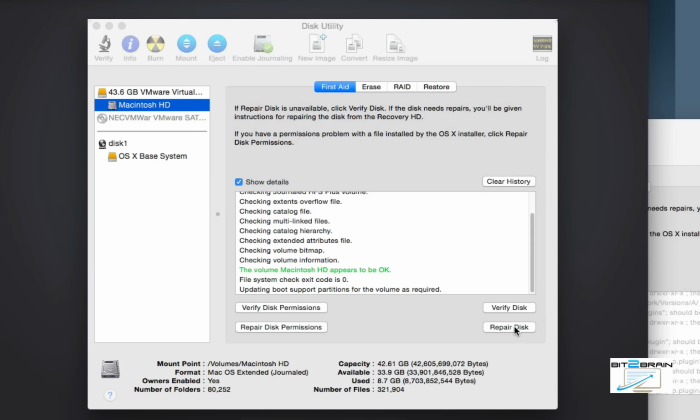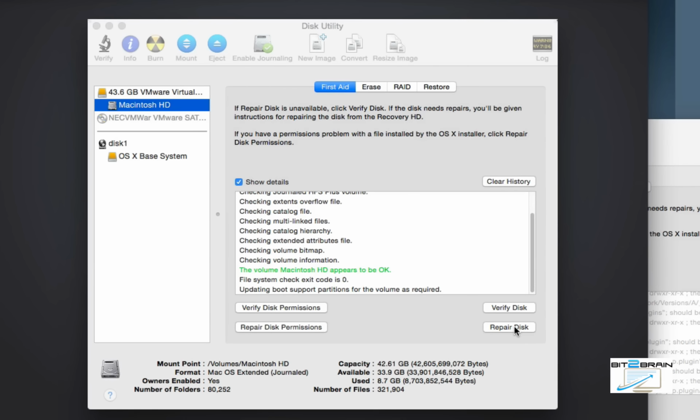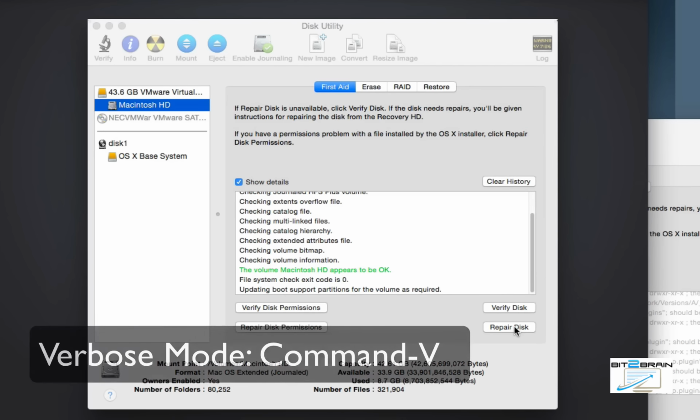So another thing you can try is to boot up in safe mode. That's much like Windows safe mode. It's basically just used as an integrity check. So you would hold down your Shift key when you reboot. You could try to reboot in verbose mode. That's basically Command V you hold down. And that's if you think there's a problem with the drivers or kernel or something like that.